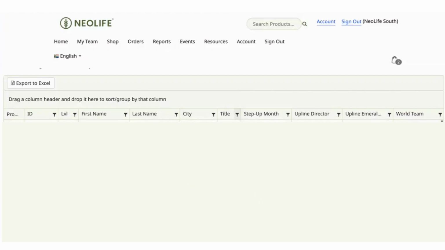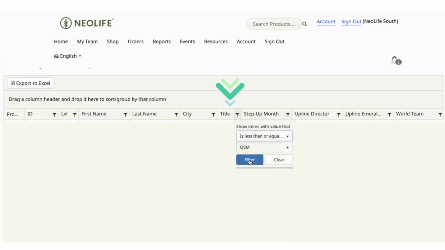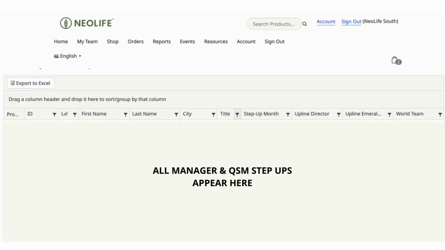Okay. What happens if I wanted to see managers and senior managers? Again, I'd go to the title column, and I'd say everybody who is less than or equal to a senior manager. Okay, so these are the filters. Feel free to play around with these filters. You're not going to break it. Play around with it so you can give yourself a chance to figure out how it works. But I want to see everybody who is either manager or senior manager. So everybody who is less than or equal to a QSM, and I'll click filter. So now this will run the report and will pull up all of our manager and QSM steps.